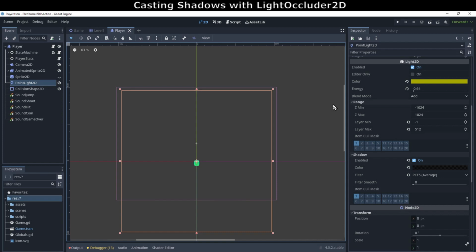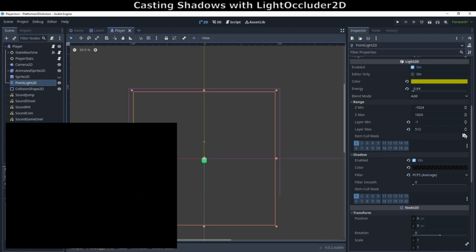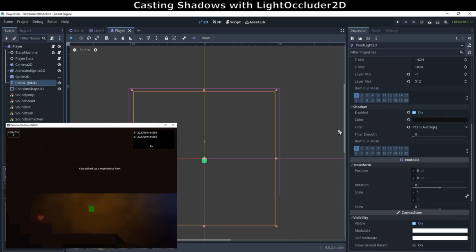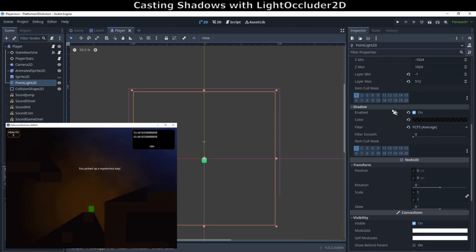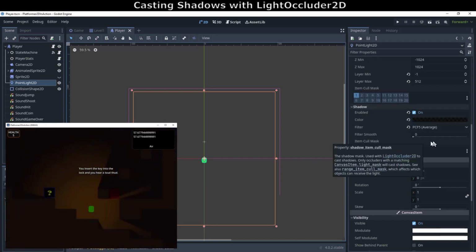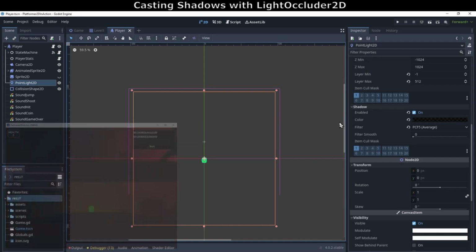Lights are cool, but the absence of light is just as neat. We'll look at casting shadows in a moment, but for now, take note of this section in the Point Light 2D node in the inspector. This shadow section controls how the light will behave when other objects want to cast shadows by blocking this light. For a light to cast shadows, this enabled field must be set.